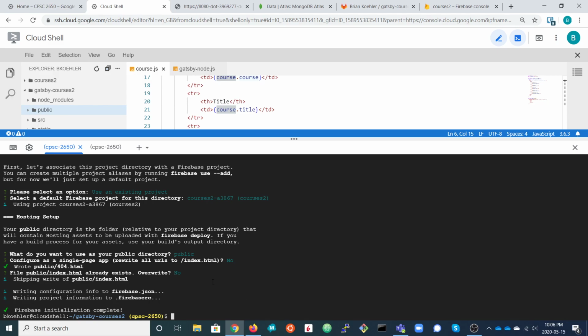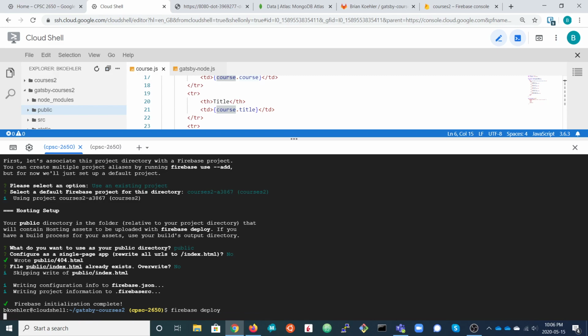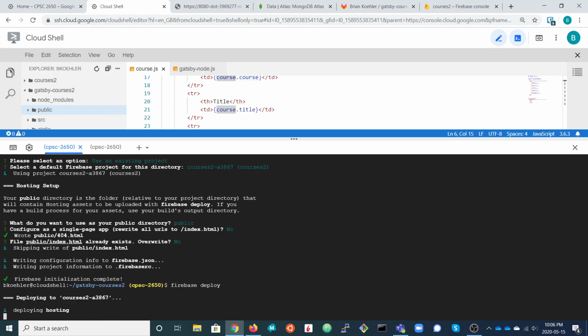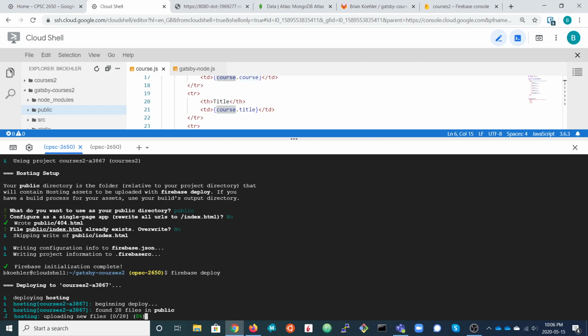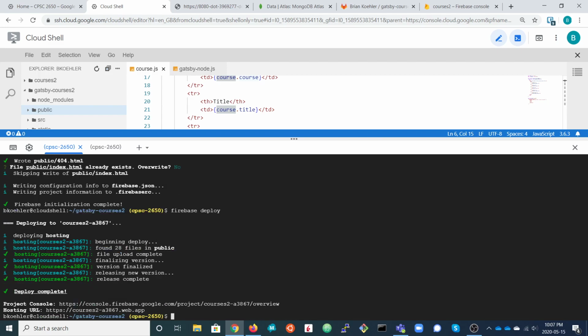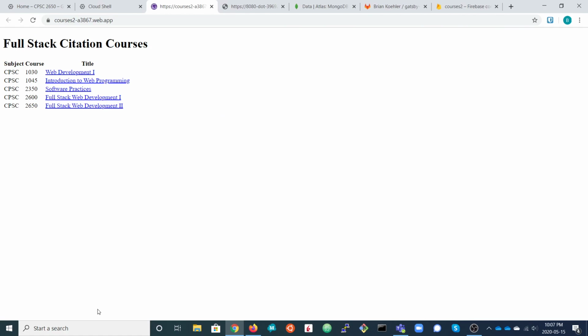And then the last thing to do is deploy the site. So the command for that is firebase deploy. And it goes off and uploads the static files to the Firebase hosting servers. At the end of that process, it does give you a URL. So this is a public URL for your static site. So I should be able to click on this, and fingers crossed, we'll be able to see the static site.